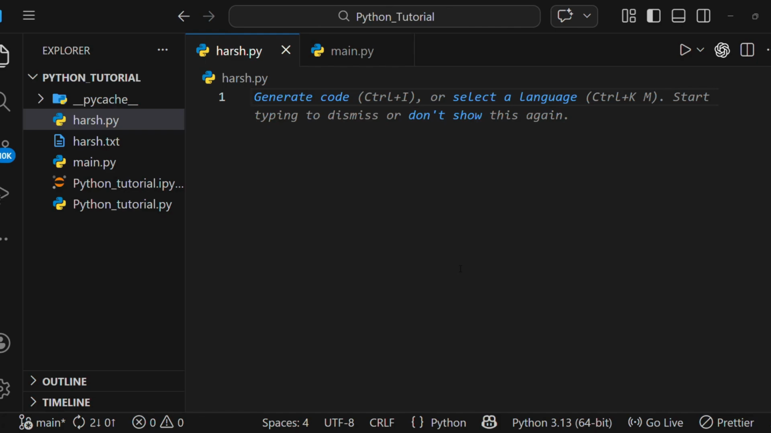Now what is a module? A module is simply a Python file that contains functions, variables and classes. Instead of writing the same code again and again, we can import it whenever we need it. We just simply import the module whenever we want to use some variables, functions and classes.